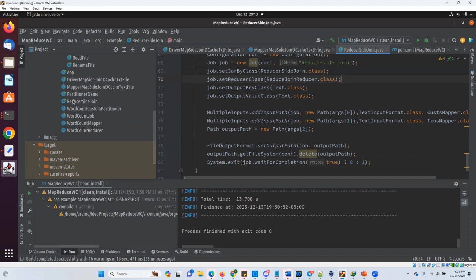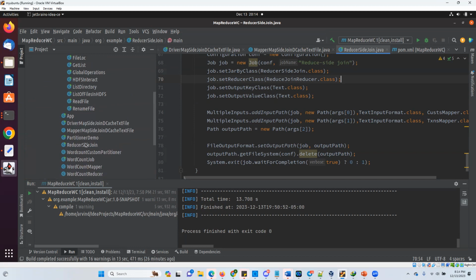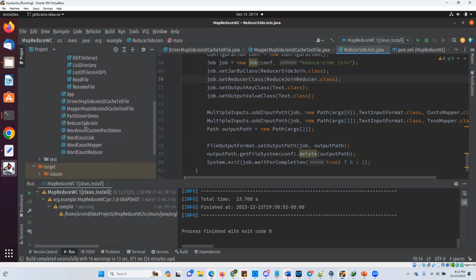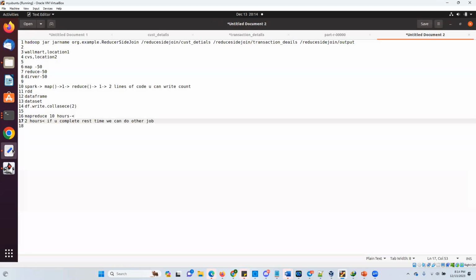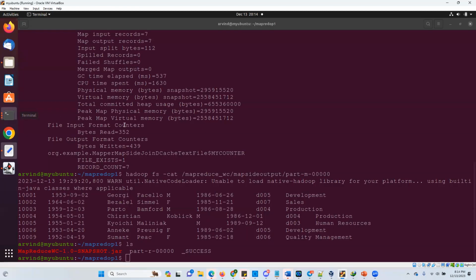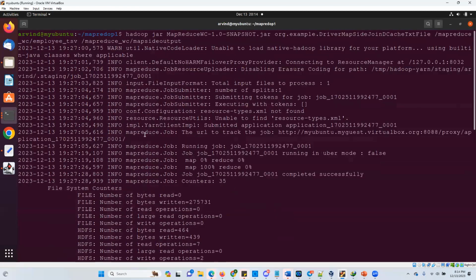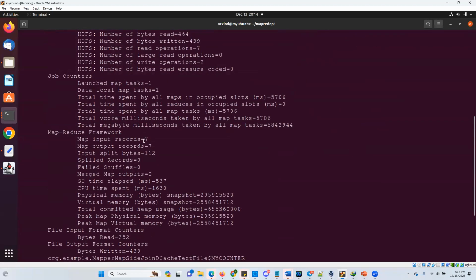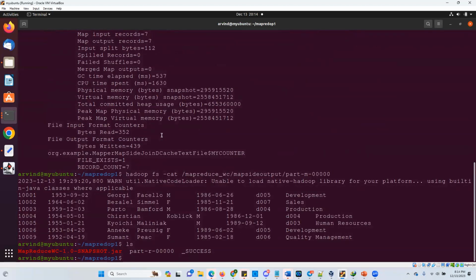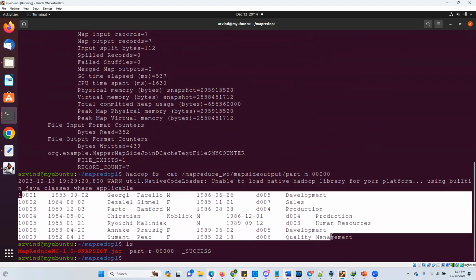The distributed cache related file, the reduce side join file, and the partitioner one. The partitioner example you can use for anything. But the distributed cache uses the employee.txt file and department.txt. I will copy these files into my Hadoop file system. I will upload all these files, this input data, so you will get all the data.